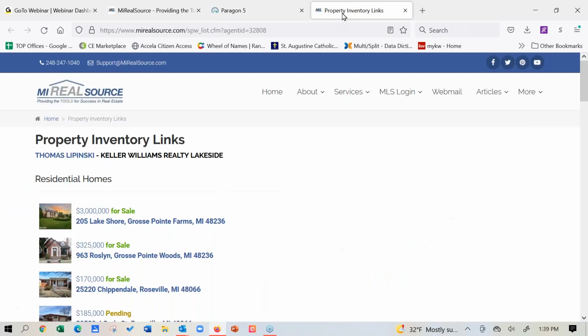This is a way that you now can automatically, and I'm going to use my good friend Tom Lipinski here because he always has the fancy waterfront listings. Mine are always the fixer-uppers or hoarder specials, quite honestly, so he gets all the fancy ones. But under the property inventory links, this is where you're going to see all of your listings that you can promote onto social media. There's nothing additional that you need to do.